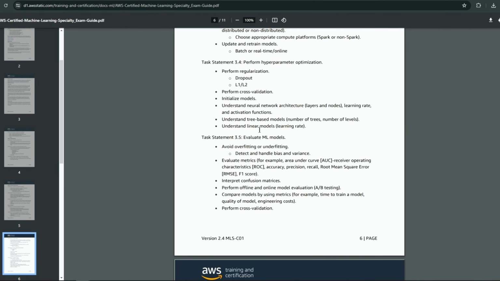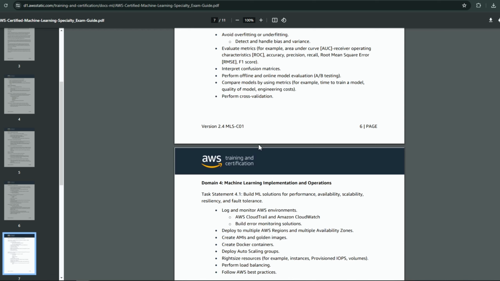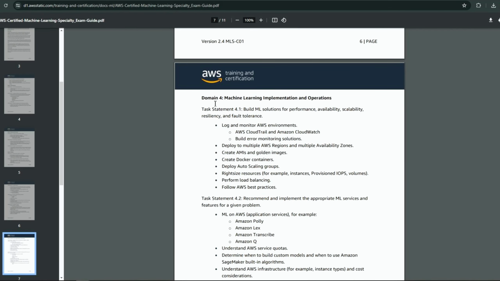And then we move to part 4, which will be about implementations and operations of your machine learning solution. This is where, as I mentioned, they'll be focusing more on how you improve the performance, availability, scalability, resiliency, and fault tolerance of your machine learning solutions in AWS.